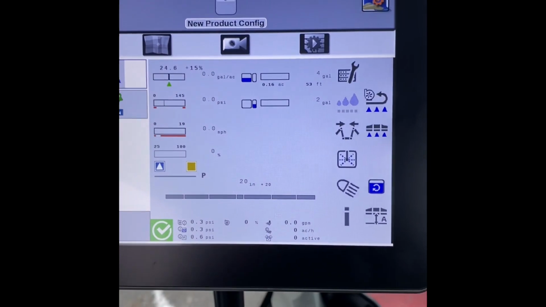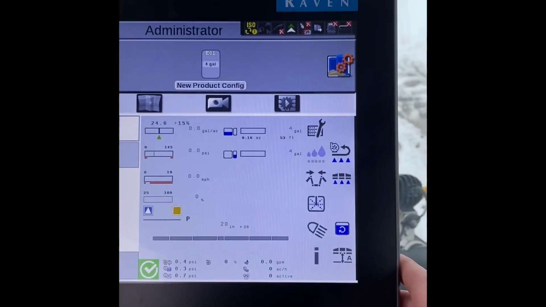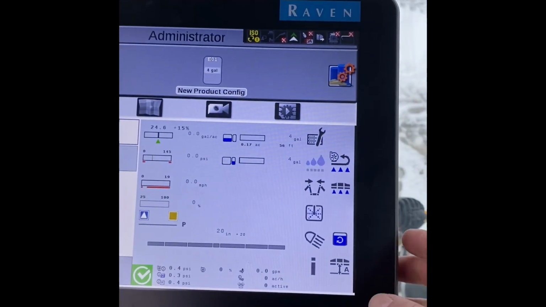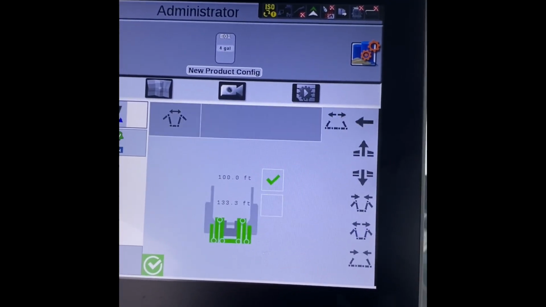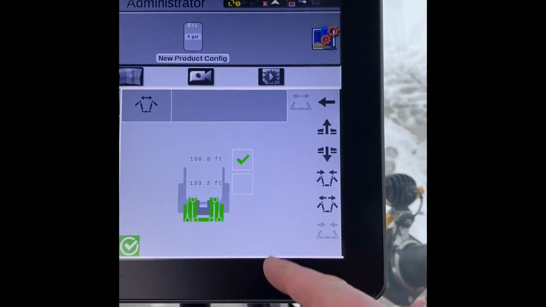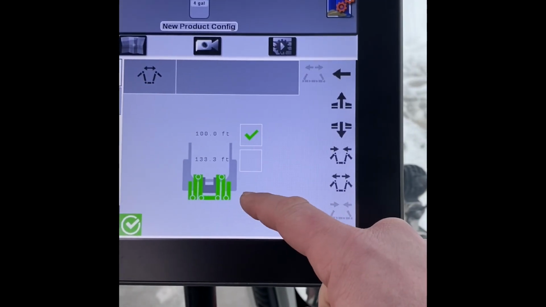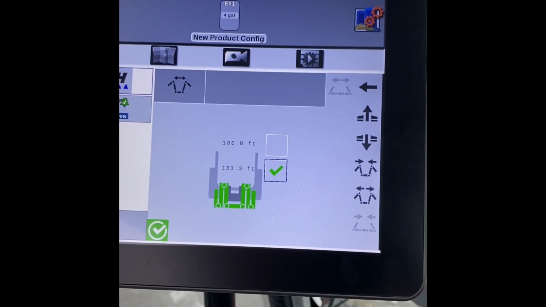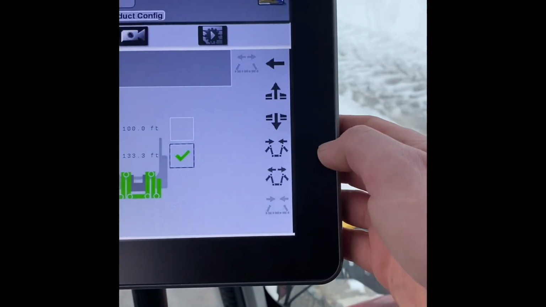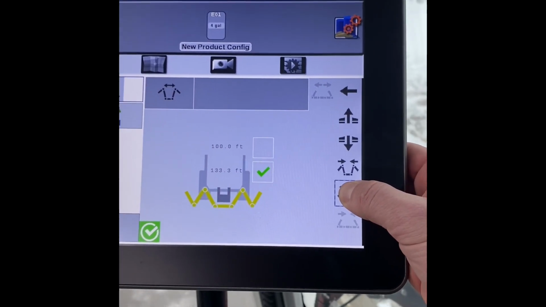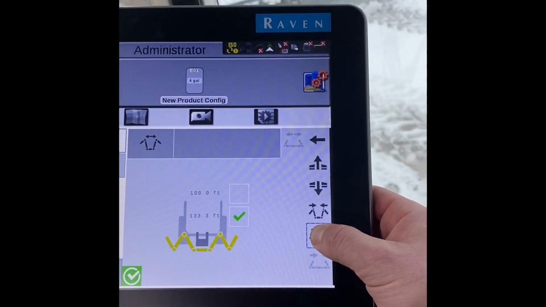So the first step we want to do is slightly unfold the booms so we can access the engine compartment. So we're going to hit the boom unfold button. Right now it's telling us it would unfold to 100 feet, but we want to go all the way. So we will unfold to 133 feet. And we're going to hold down the boom unfold button. So when I hit this, it's going to start the unfold process.